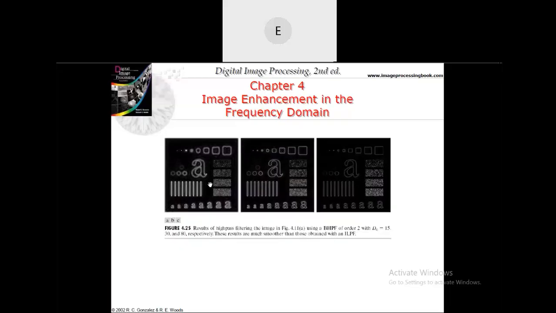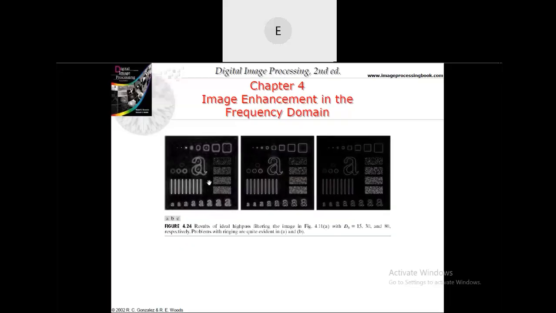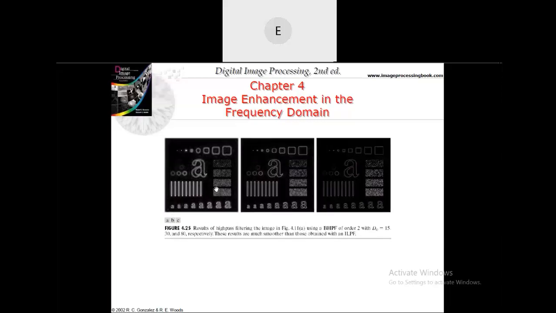Just observe that. Is it visible on your screen also? Are you able to notice the difference? Can somebody respond? Yes, sir.